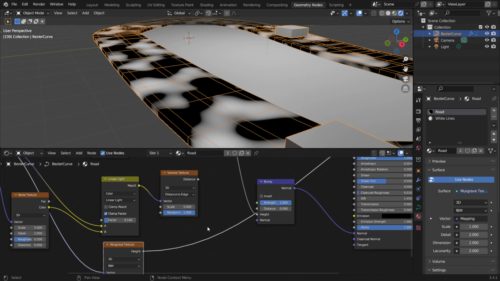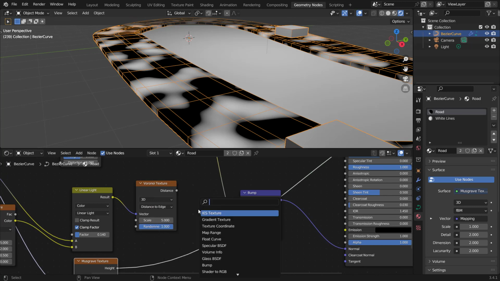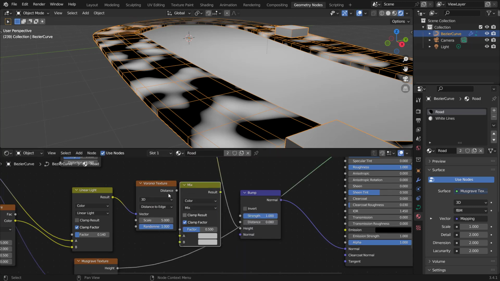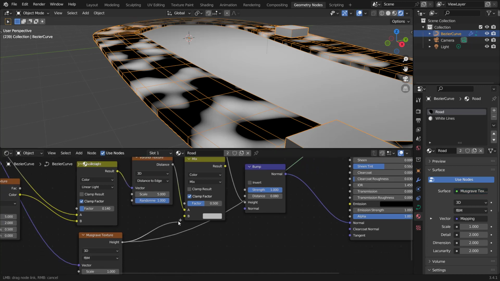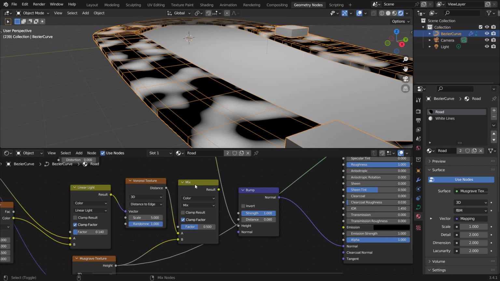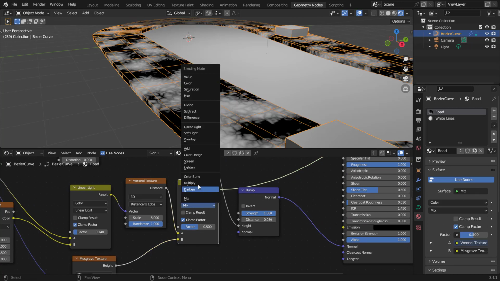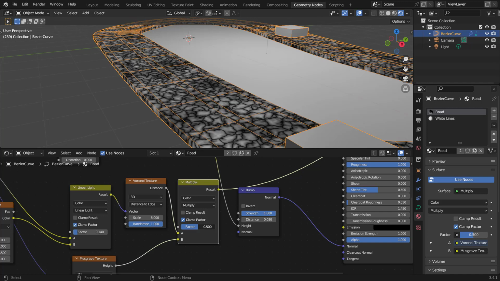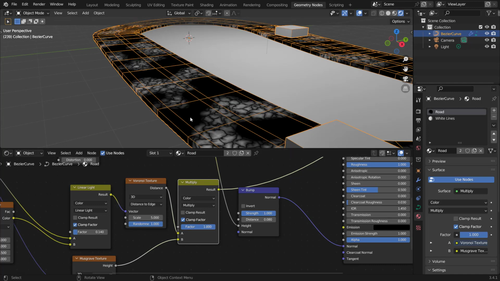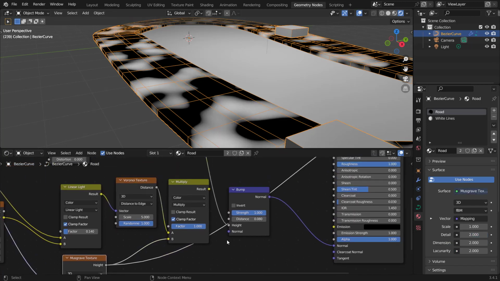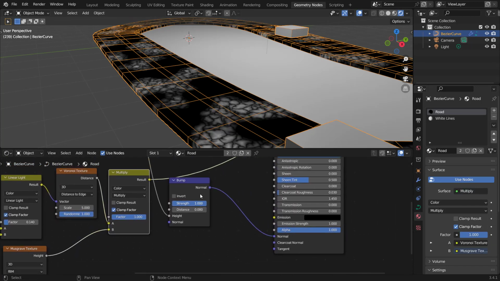So to do that, I'm just going to go ahead and hit Shift A, get another mix node right here, change it to color, and plug the Voronoi into A, and plug the Musgrave right here into B, and Control Shift left click this. And then I'm going to go ahead and change this from mix to multiply, and I'm going to put the factor to 1. So now the parts that are black on the Musgrave are going to have no cracks, and the parts that are white are going to have cracks.